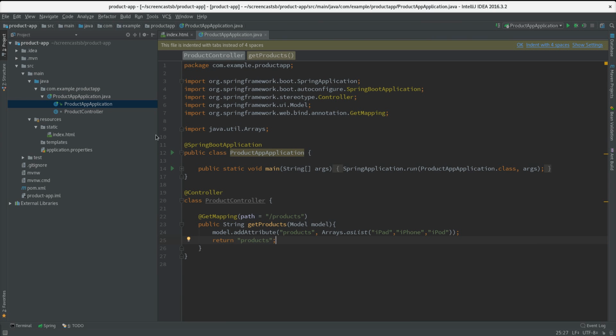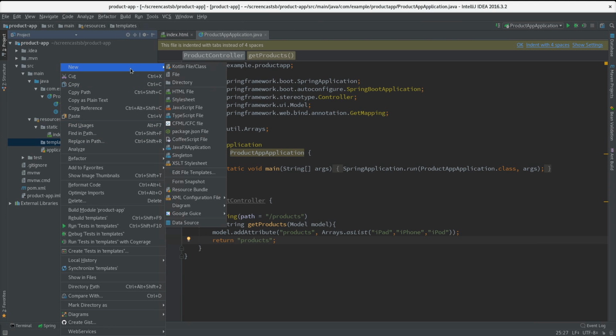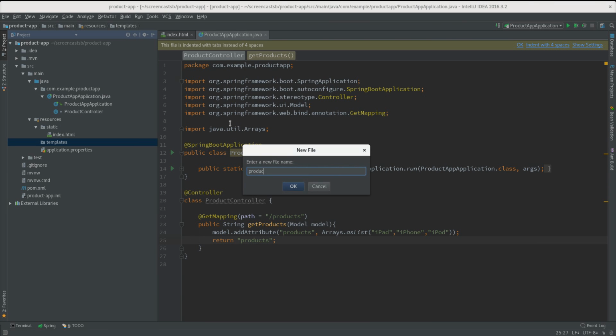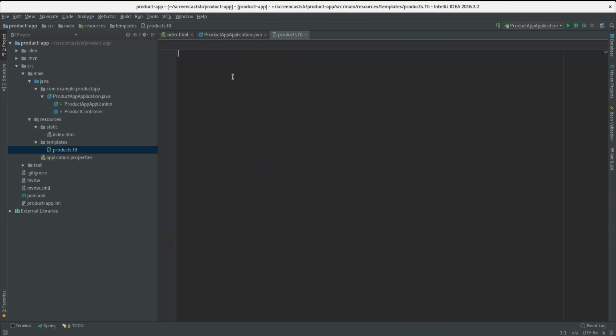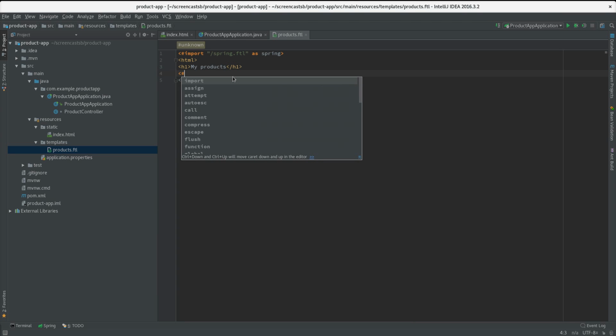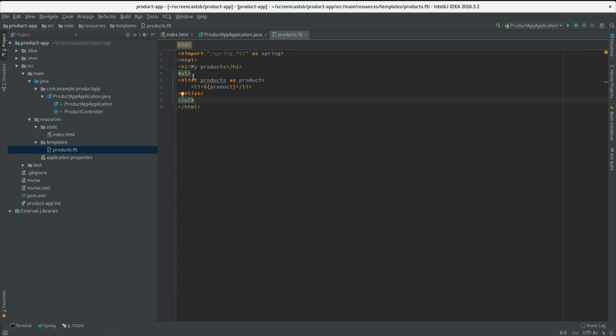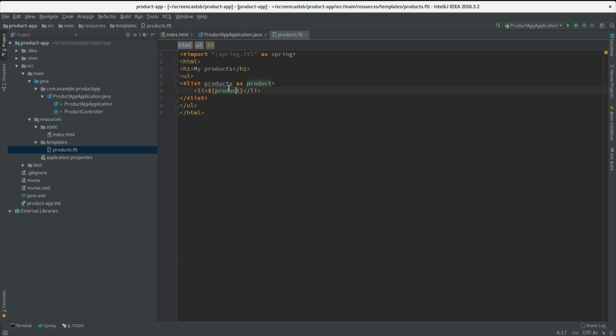Okay, so let's create this template here in templates, and I do a new file and I call it products.ftl because it's a FreeMarker template. So here I need to do some import and my page will be pretty simple here. I call it my products, and what I will basically do is iterate between my products that are in my model. So I do that here, I iterate through my products.